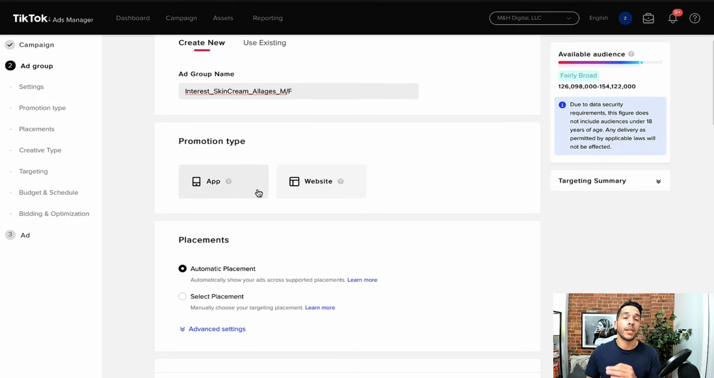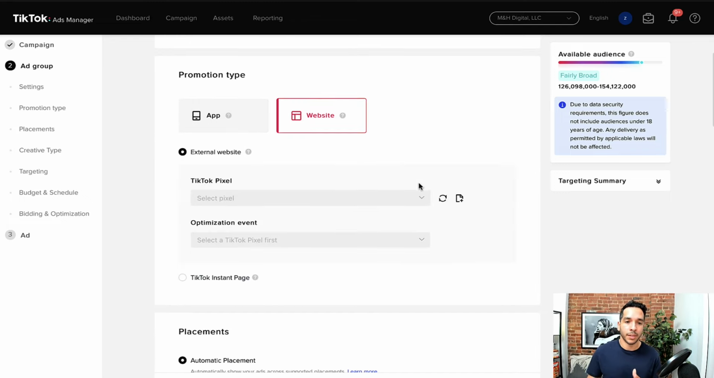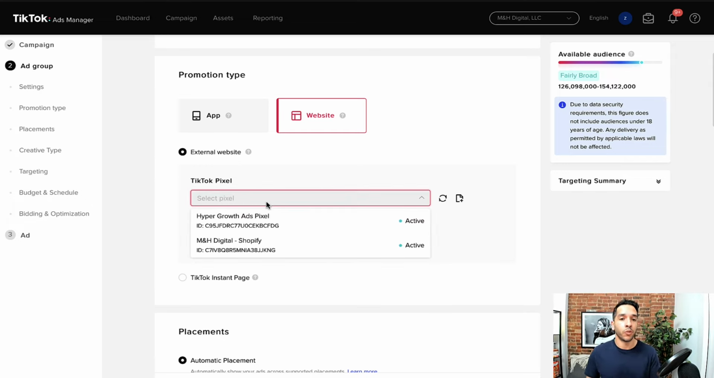Now, the next thing that we want to do is say, well, where are we going to convert these audiences? We don't have an app in this situation. We're going to try to get them to buy on a website. So we're going to say website. Now the next thing it's going to ask is, all right, which TikTok pixel do you want me to use? So at this point, you might not have a TikTok pixel set up, but you can still follow along in this process. I have two different pixels here for two different stores I have. I'm just going to pick one of them for this example.